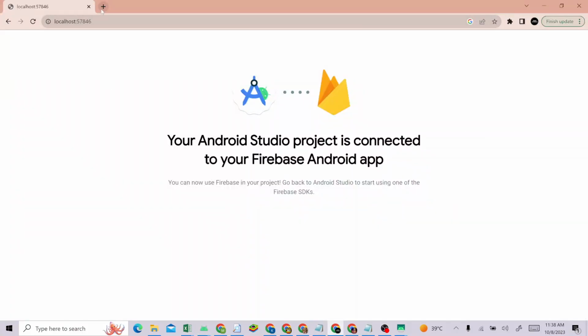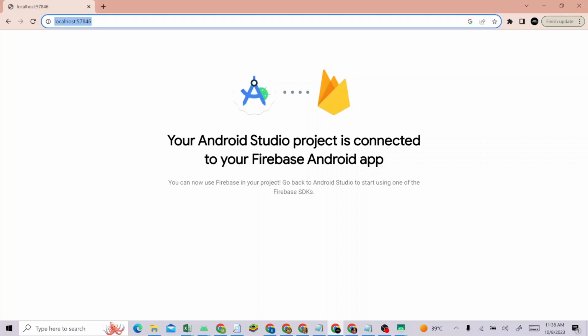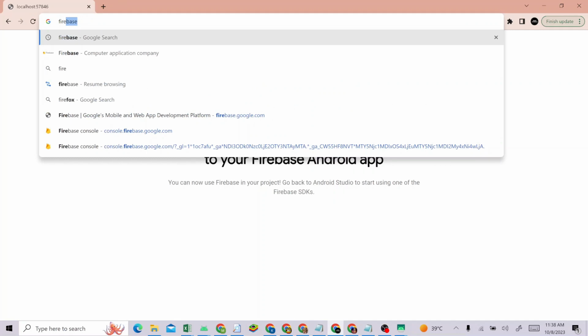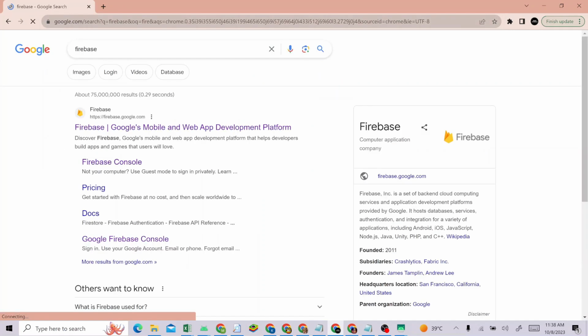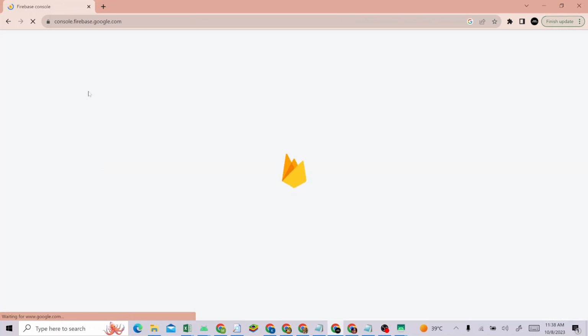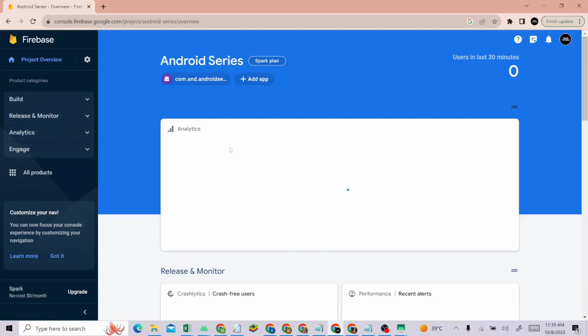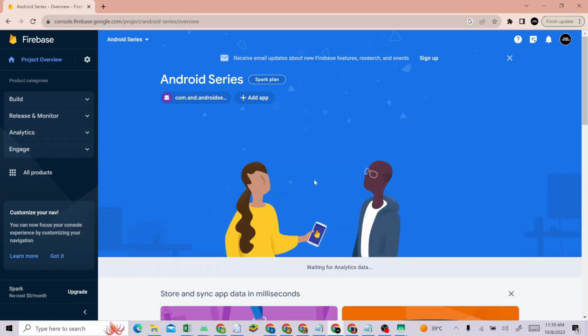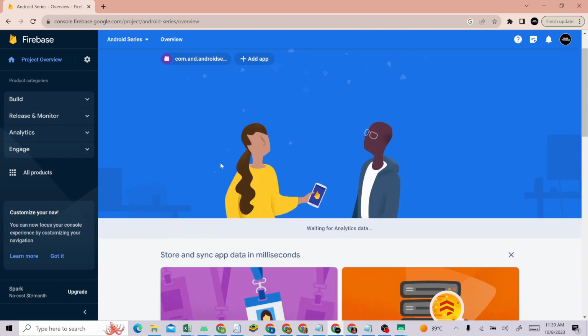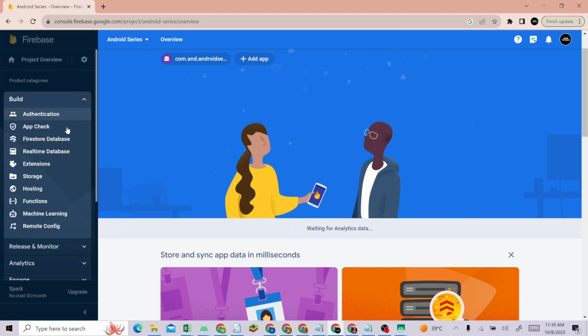You can open one tab here. If not, you can search Firebase again, Firebase console. This is our project, Android series. Now let's create our real-time database.